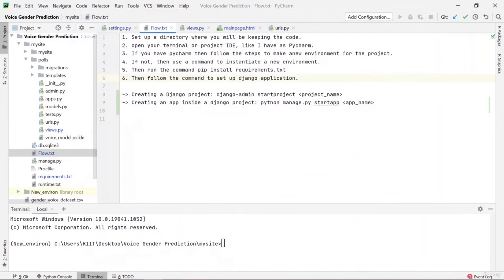So next thing, it is not like you have to install each and every dependency or package one by one. What you can do is just go inside your voice gender prediction. Okay, then go inside my site if you have already built a Django project, and then run the command pip install requirements.txt. If you run this command, then all the dependencies that are stored in my requirements.txt will be downloaded and then installed inside your environment itself.